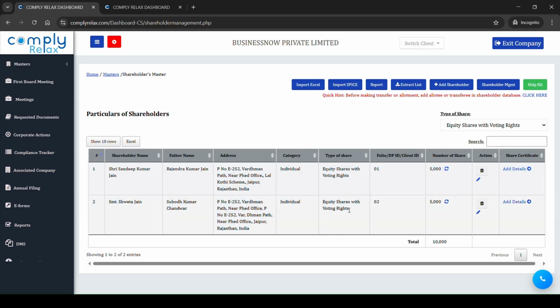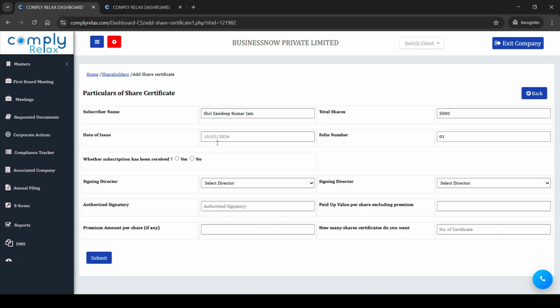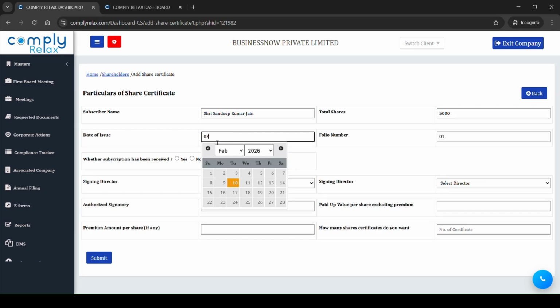So this is done. Two shareholders are added, as you can see. Now the share certificates. The share certificates we have to add using this add detail showing at the right side of this table. This add detail will only show for MOA subscribers. It will not show here for the subsequent shareholder. So for MOA subscriber, we can add the share certificates from this window.